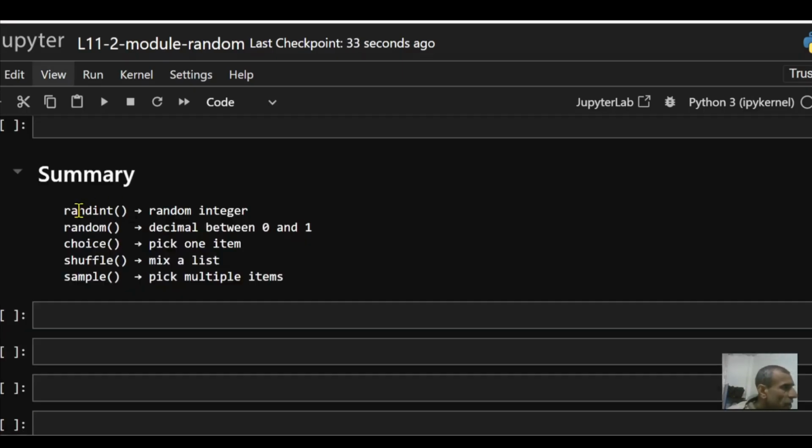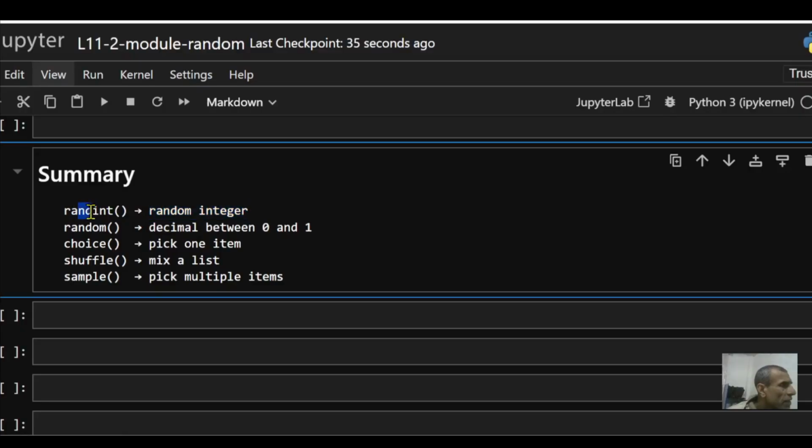So a short summary: if you want a random integer, pick randint. If you want a decimal number between 0 and 1, pick random. If you want to pick one item from your list, pick choice. If you want to shuffle a list, in other words, if you want to mix a list, use shuffle. And if you want to pick multiple items, use sample.